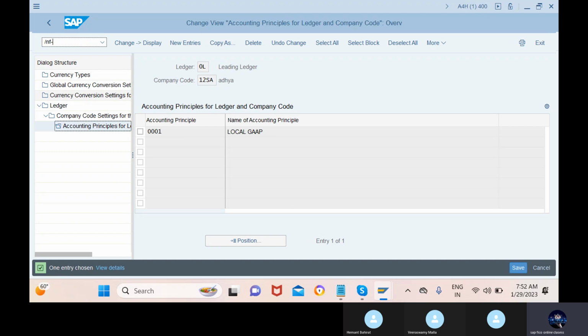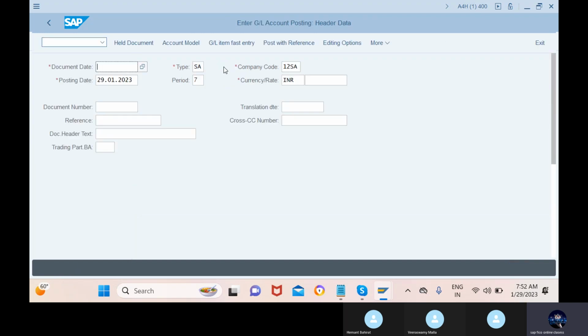Okay, guys, now we'll do some types of transactions like holding, parking. We'll do all those kinds. Okay, we'll create some GL accounts before that.